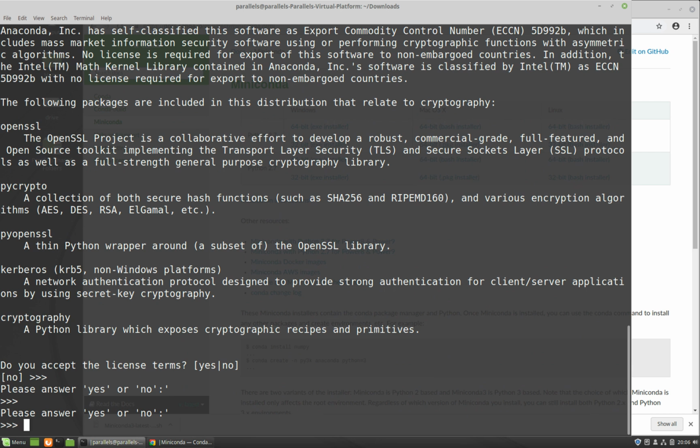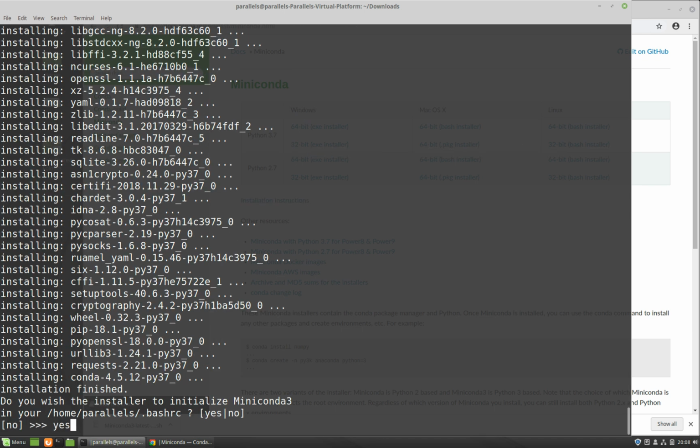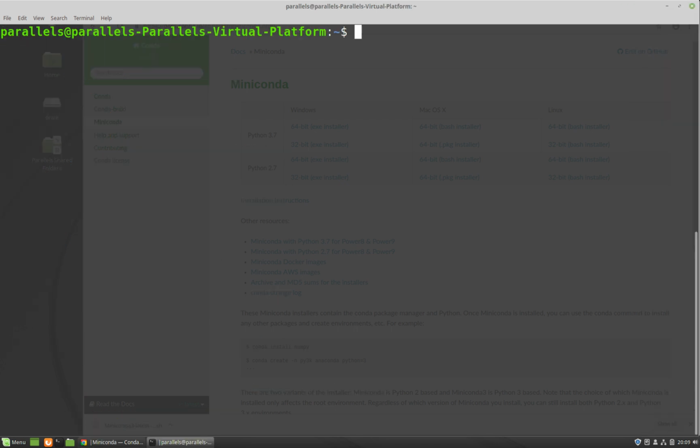Now here it says, do you accept the license terms? I'll say yes. Press yes and then press enter. Type yes again, because it's asking, do you wish the installer to initialize Miniconda3 in your home .bashrc? You do want to do that, so press yes and enter. Okay, so I'll type conda --version, and now I have conda 4.5.12 installed.